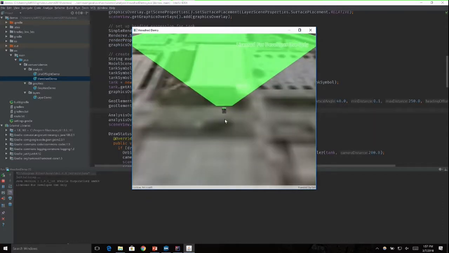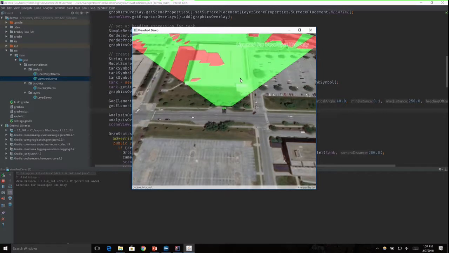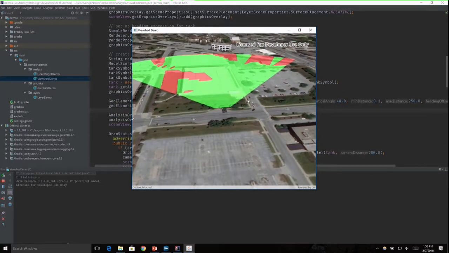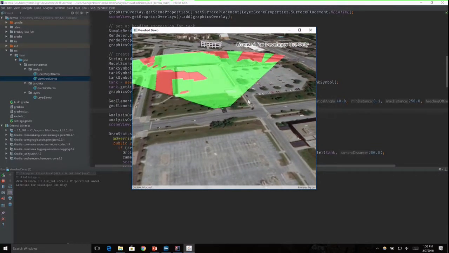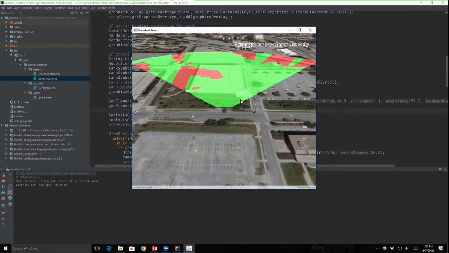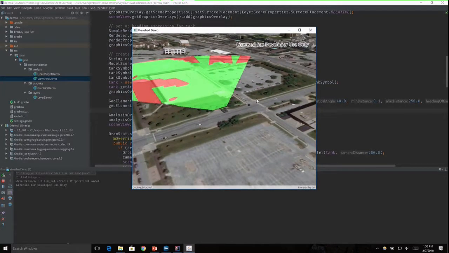And once it loads, we see we have a viewshed here coming off of this tank, and some buildings will start to load here pretty soon. And then you'll see that the viewshed will automatically adjust for those. Just give it a couple more seconds.